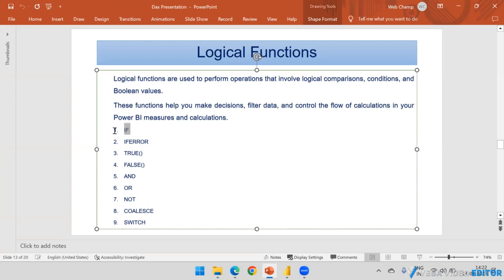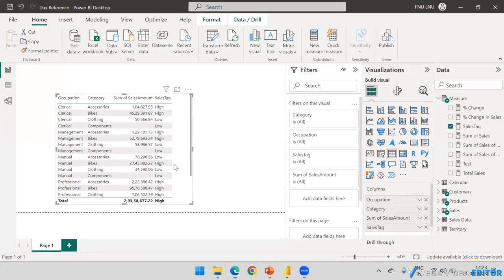The most widely used function is IF ELSE. There is something called IFERROR. This function allows you to execute two expressions, and if the first expression returns any error, then it will execute the second one. Let's see how this works. Let's see the IFERROR formula and how it is going to work.